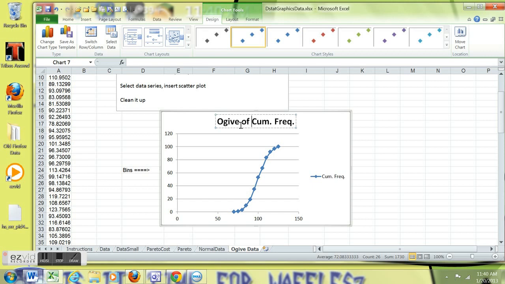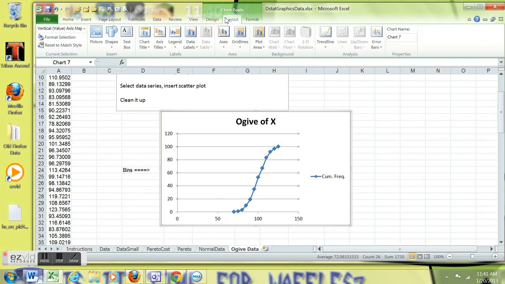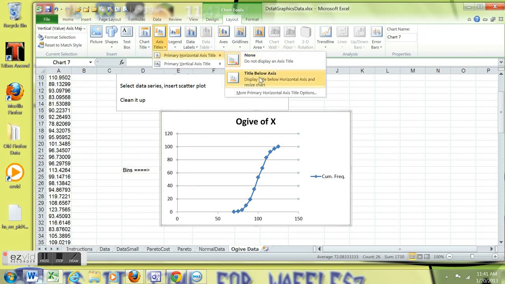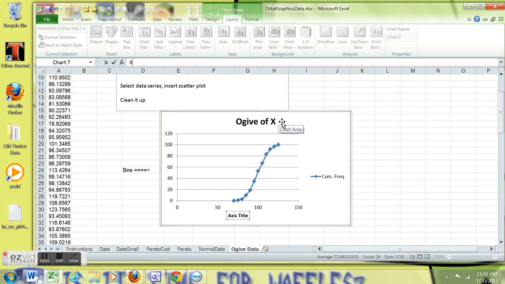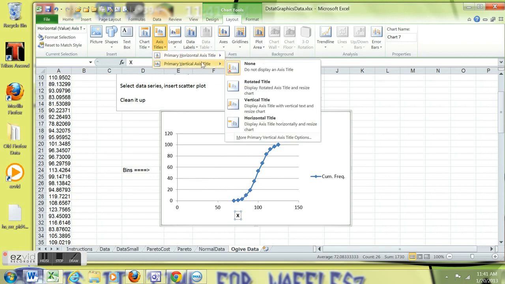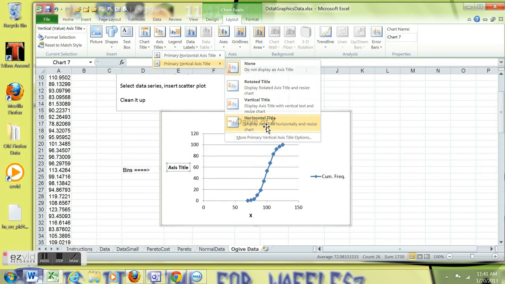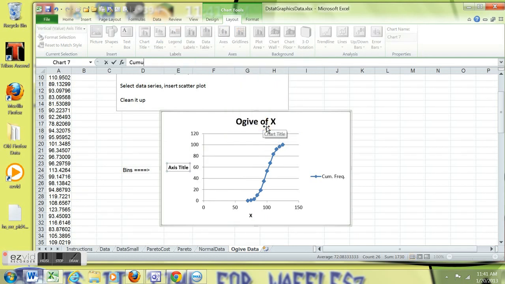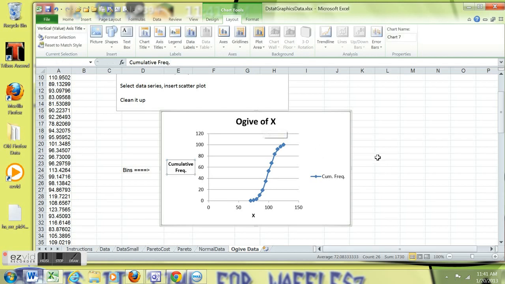Let's put a descriptive title. You'd want to make this work with the data that you're using. And then we might want to change the axis a little bit. I'm going to give axis titles. Call the horizontal axis, I'll just call it X because that's all the information I have. The vertical axis, I'll give it a title also. It's going to be cumulative frequency. I'll just abbreviate it.